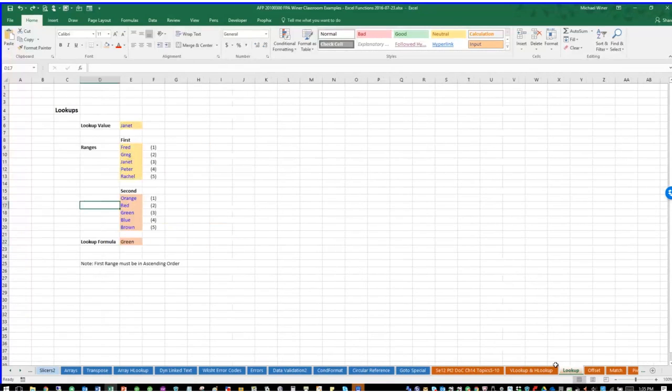Lookups, LOOKUP. LOOKUP is a little bit different than VLOOKUP and HLOOKUP. They're not the same thing. This one, LOOKUP, looks up a value in a second list based on the sequence of items in a first list.